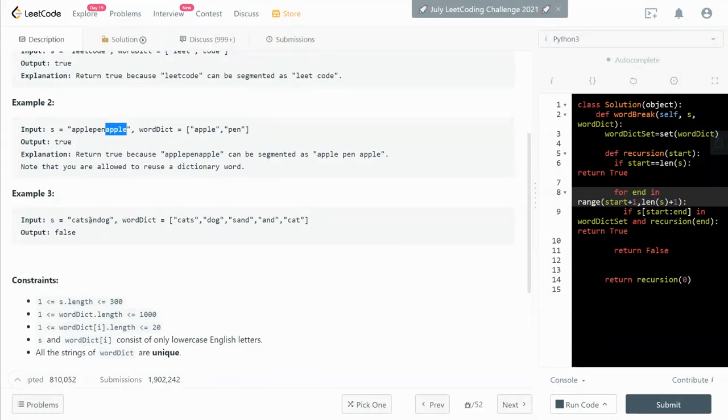However, in this one, "cats" and "dog", or "cats" and without the D, "og", is false because we cannot find "og" in here. So we can solve this by using a recursive function.